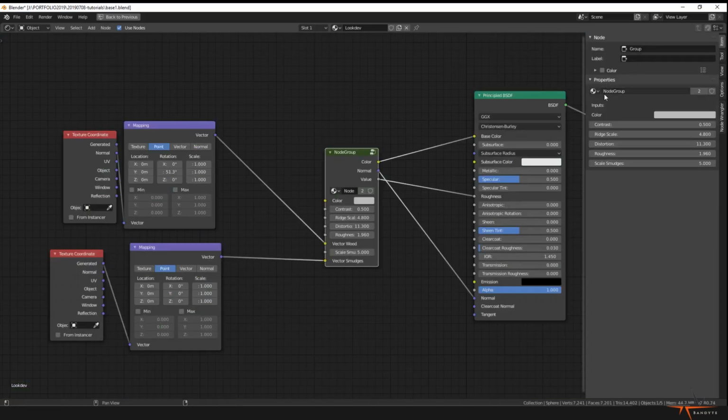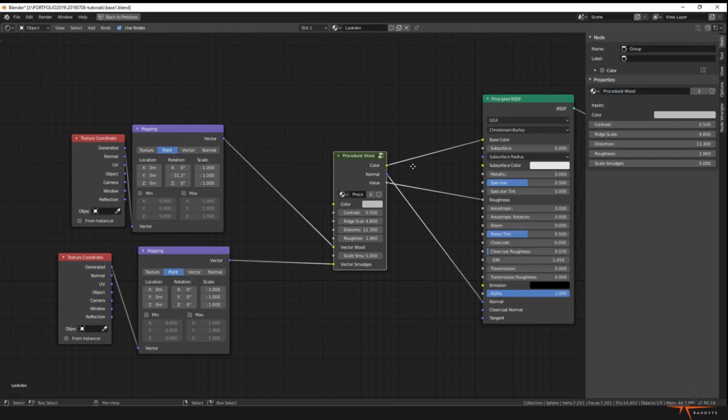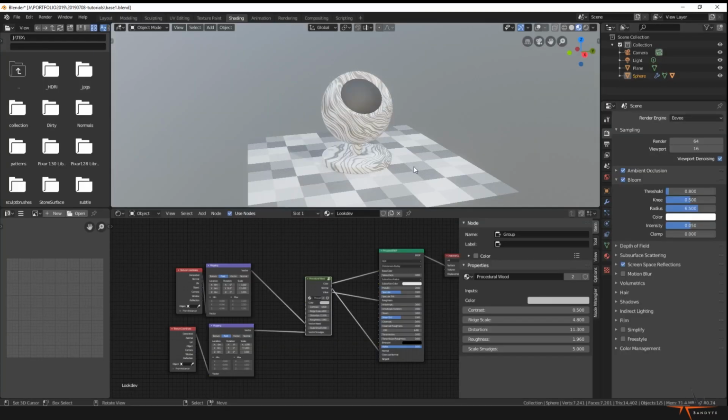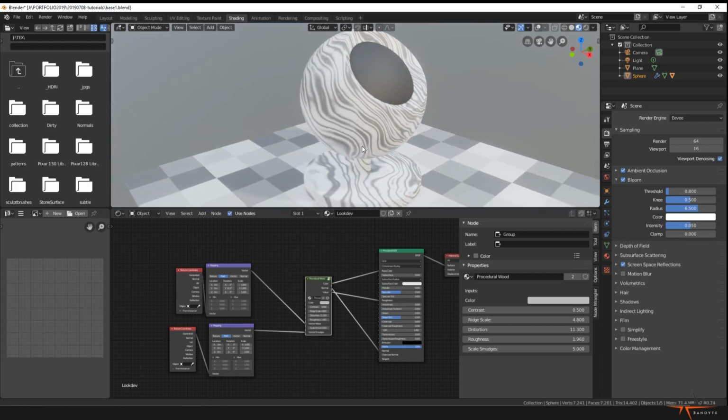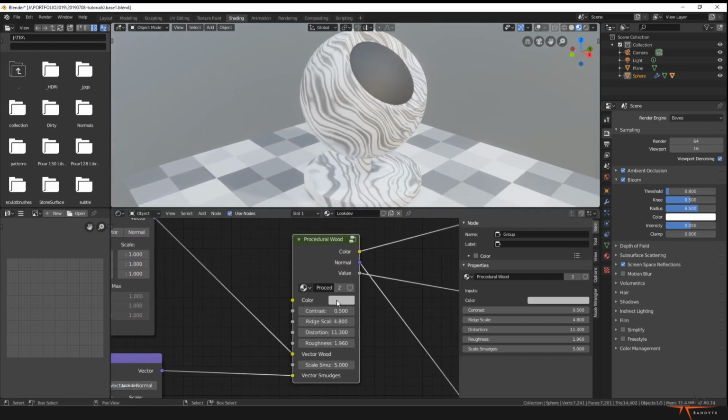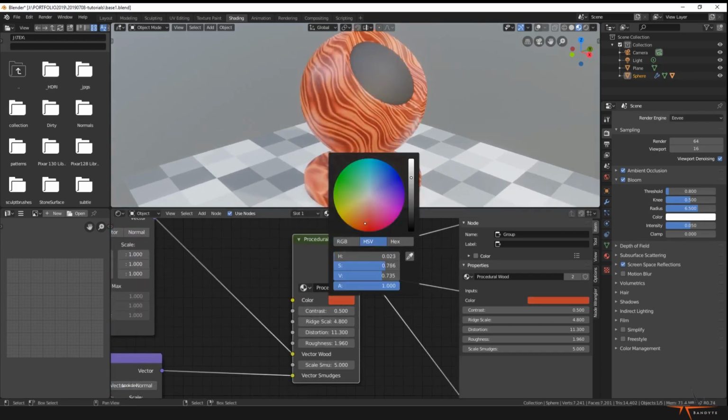let's see here. Oh, here it is. So we want to select a node group in the node editor, and then under item properties, we want to call this Procedural Wood. Enter. So if we Control-Space again, we can see here our wood texture. Of course, the color went back to gray, but let's make this a nice dark red.